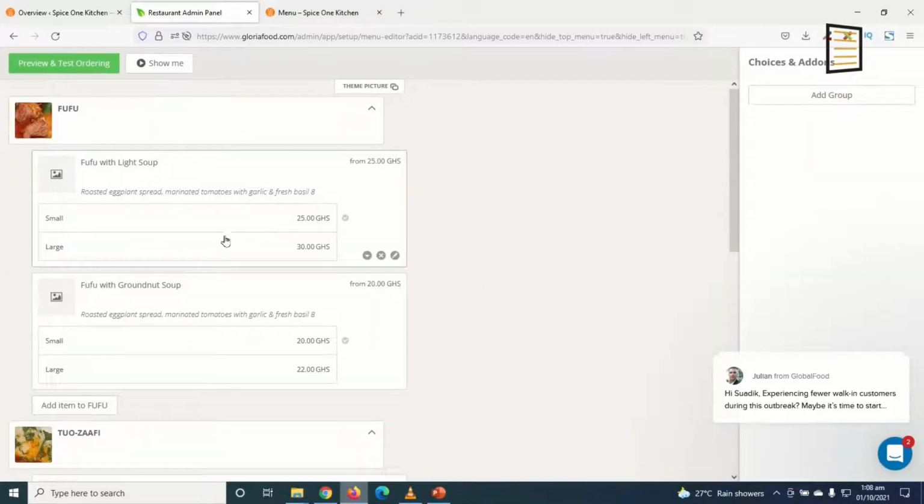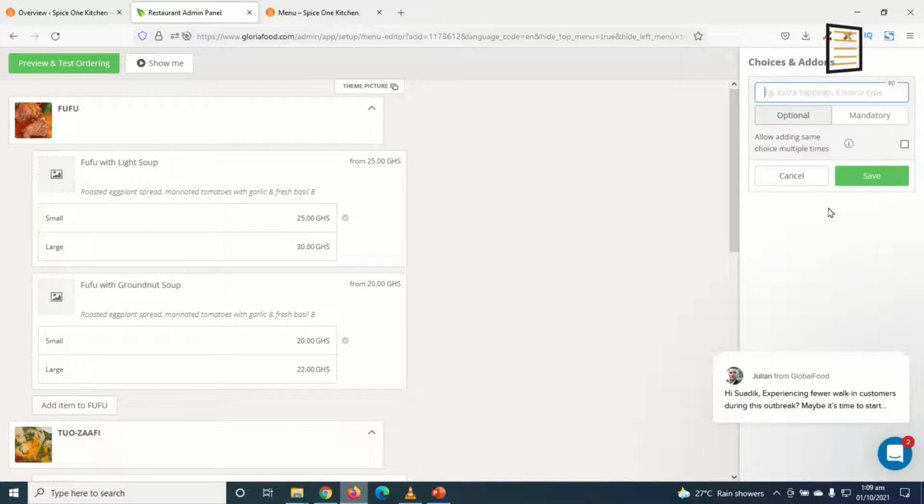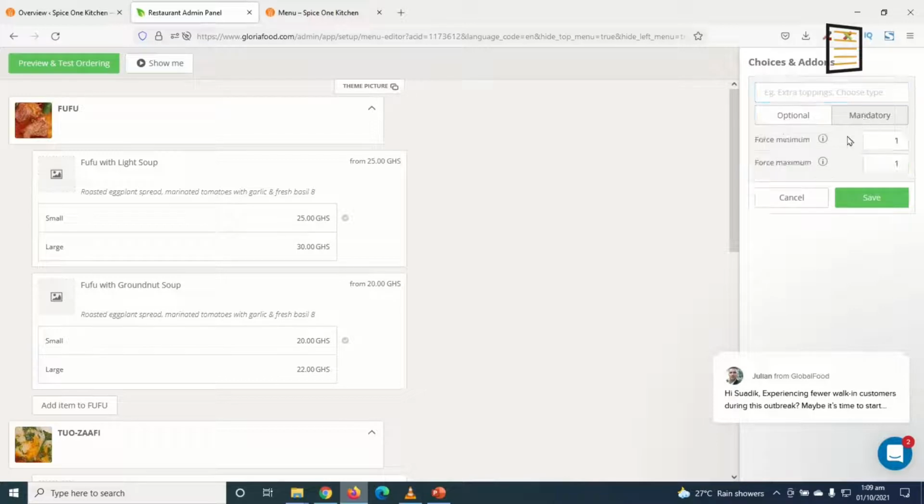Now I want to take my menu further in such a way that when a client is ordering fufu, they will have the opportunity to choose the type of meat they want, either goat meat, beef, or even fish. Let's see how we can do that. I go to choices and add-ons, click on add group, and I'm going to make this particular field mandatory, in the sense that they should choose any of the options I want to provide.